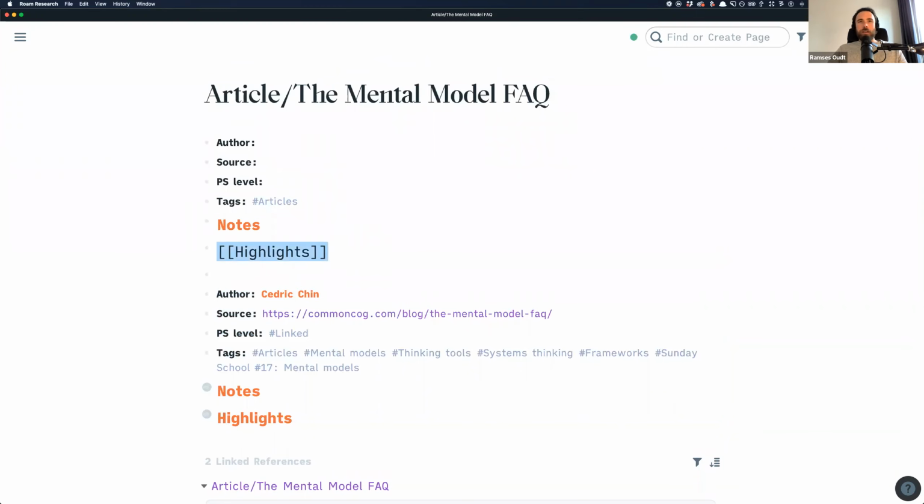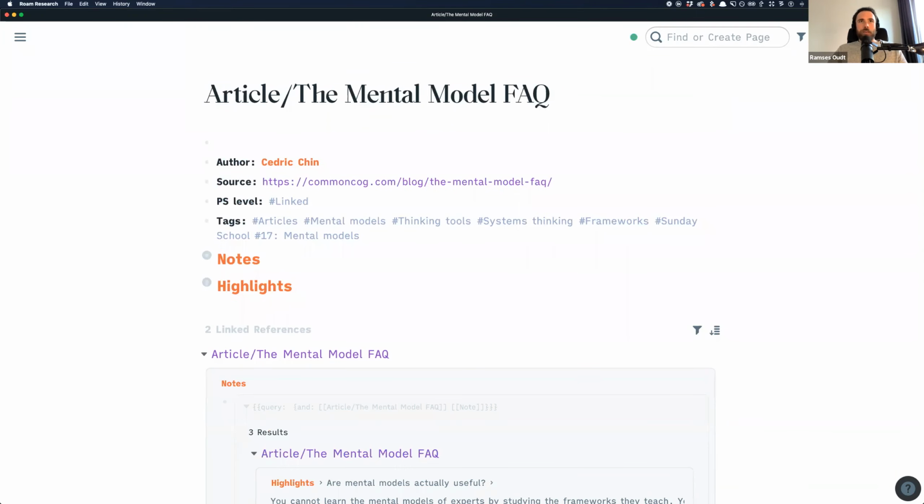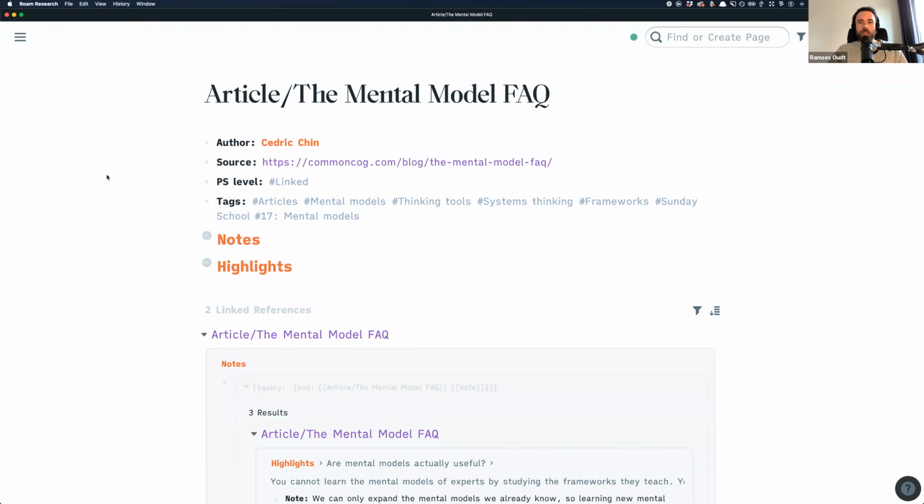Is anyone, maybe they can put it in the chat, completely not familiar with attributes? If I say attributes in Roam, do you think, okay, I have no idea what it is? Please put it in the chat or just speak up. Let's see. I see nothing in the chat yet, so I assume everyone knows what an attribute is.